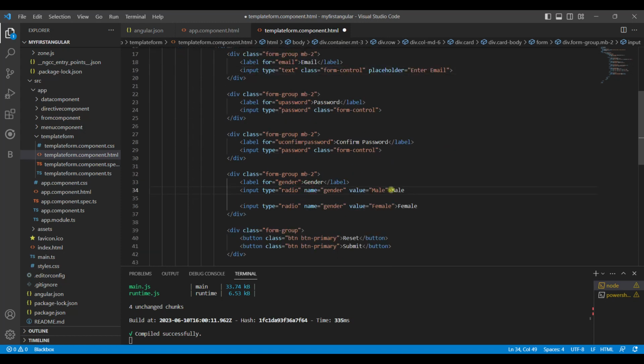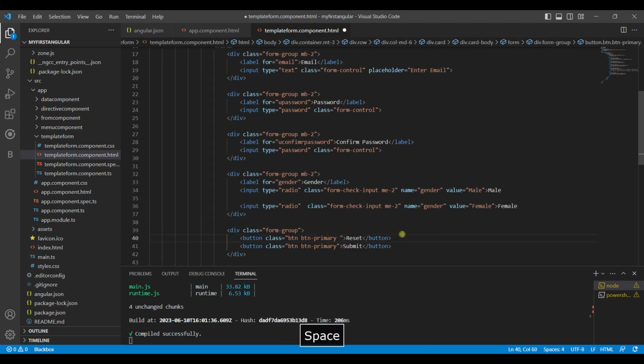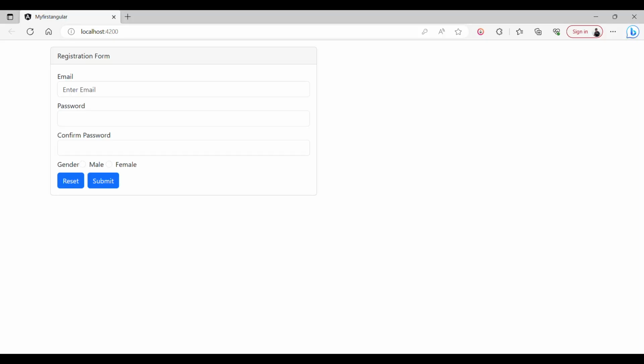So over here we'll be giving the classes form-check-input, and we want to give space besides, so that is margin end equals to 2. Give the same class over here, and the same class over here, that is me-2. Now if you go and look, this looks much better. So the design of the entire form is mostly done.